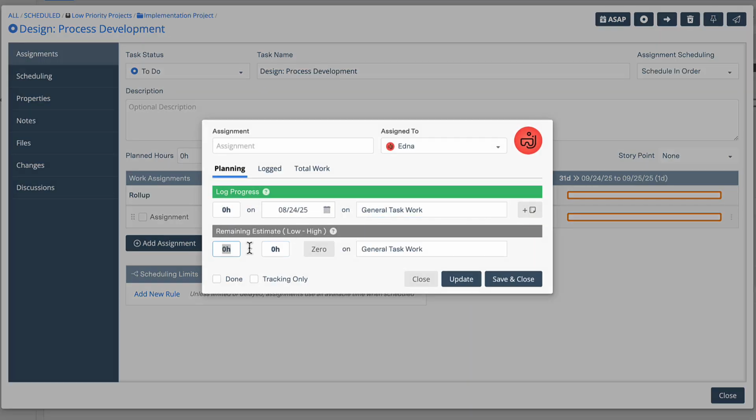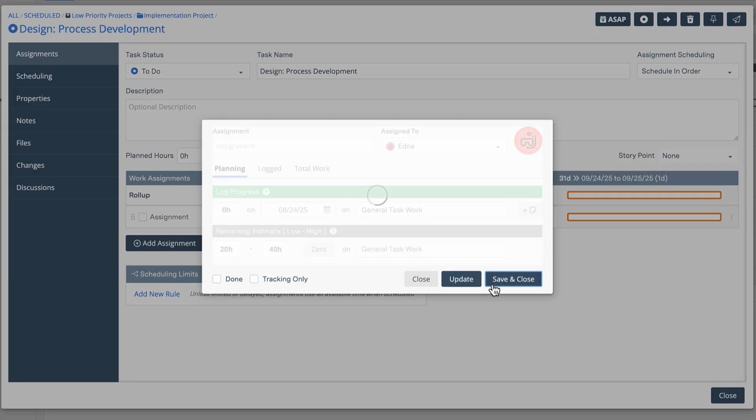When you're adding ranged estimates, the low end is the shortest amount of time you think the planned item will take, and the high end is the longest amount of time you think the item will take. As a best practice, if it's a new item and you're not sure about the scope of the work, use a wider range of estimates. You can always come in later and adjust the estimates as you get a better idea of what to expect. We think that this piece of work will take Edna 20 to 40 hours. Once we enter those ranged estimates, we'll click Save and Close.